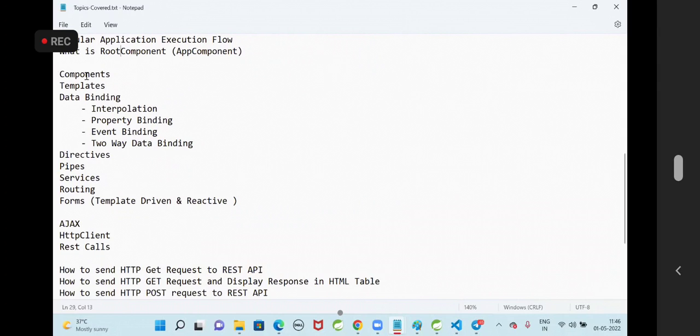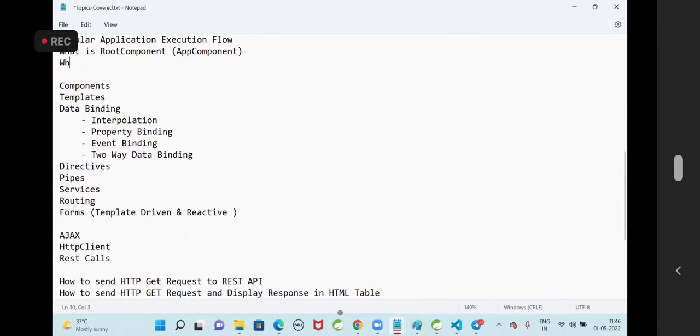How to create multiple components in Angular, how to invoke multiple components, how to invoke child components from the parent component, what is a component selector, we also discussed that. Then components, templates, data binding. Data binding we can do with interpolation, property binding, event binding, and two-way data binding. Then directives to manipulate DOM elements, pipes to transform data, services to write the business logic, routing for page navigation, and forms development. Forms we can develop in two ways in Angular: template-driven forms and reactive forms.